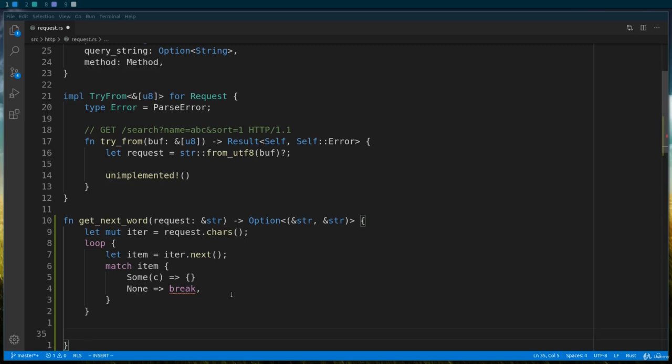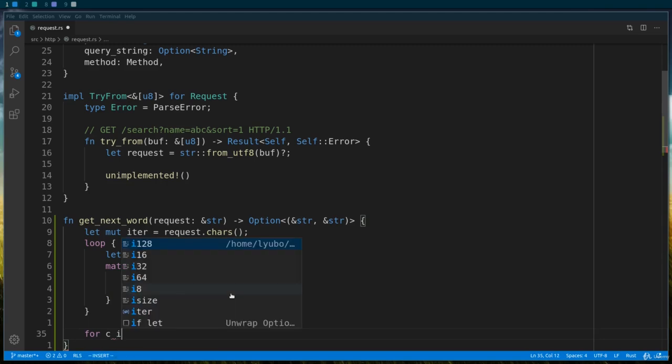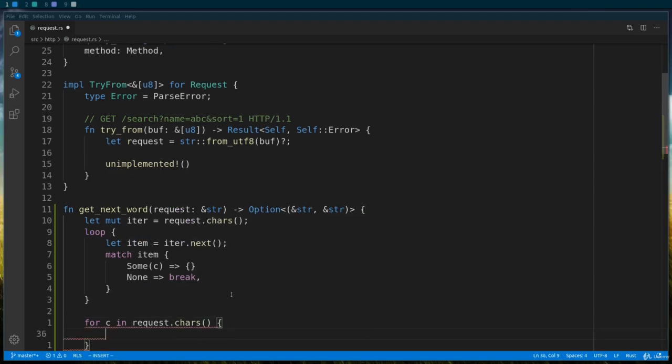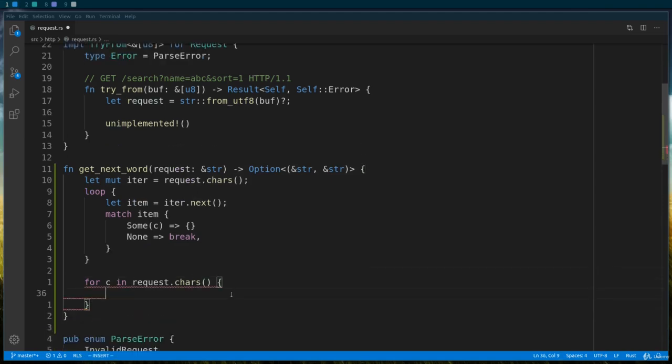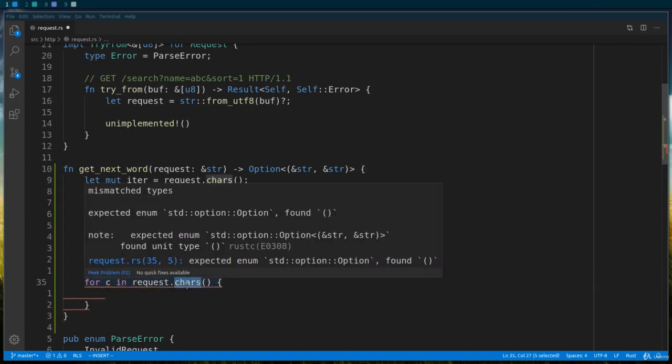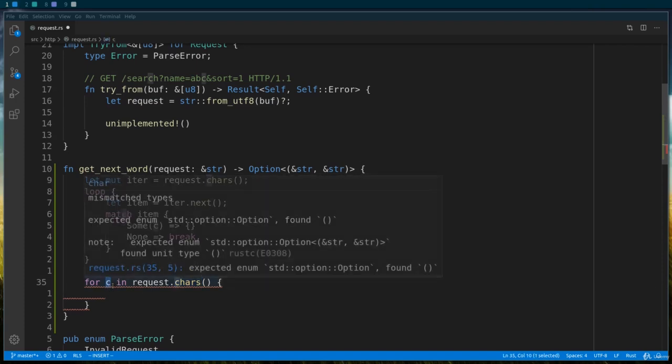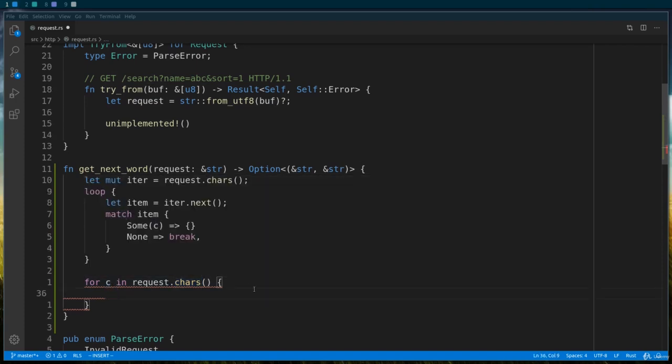We can rewrite this code using a for loop, using the syntax for, let's say, c, which will be our character, in request.chars. And this is pretty much it. Now this code will loop through all the elements in this iterator, which in this case are all the characters in our string slice, and it will assign them to the c variable here. We can use the c variable in the scope of the for loop.